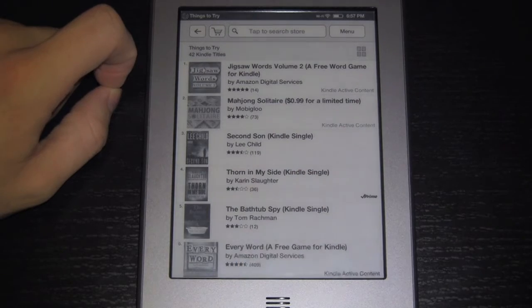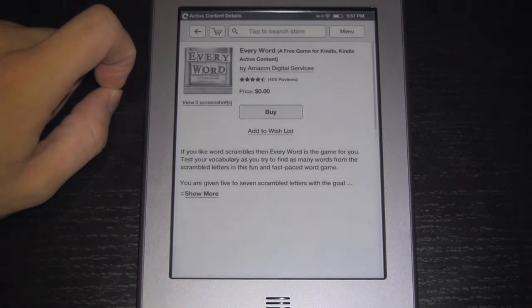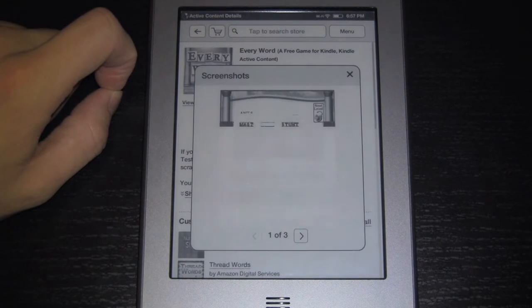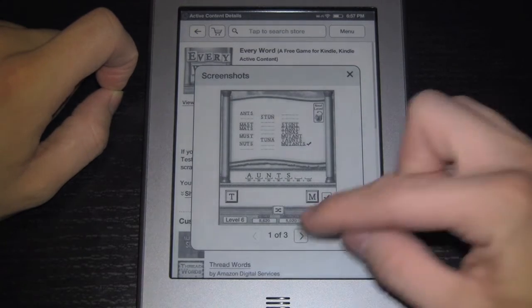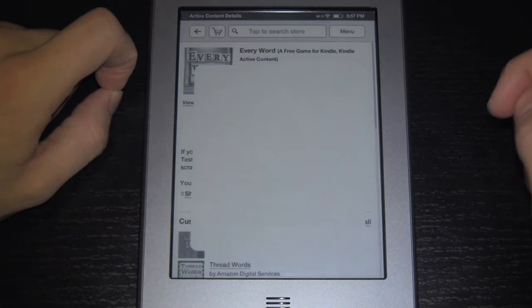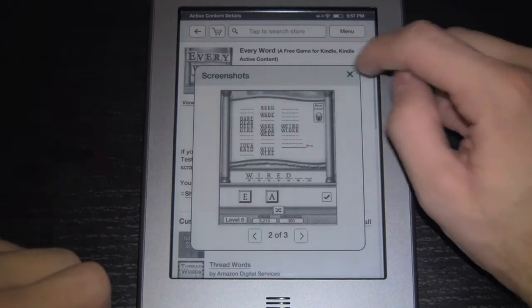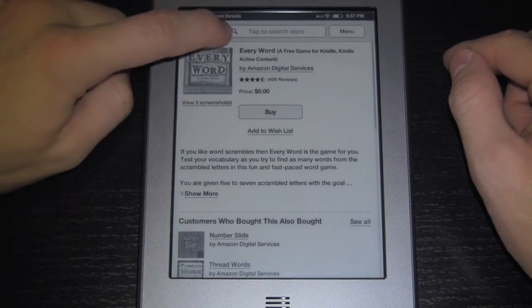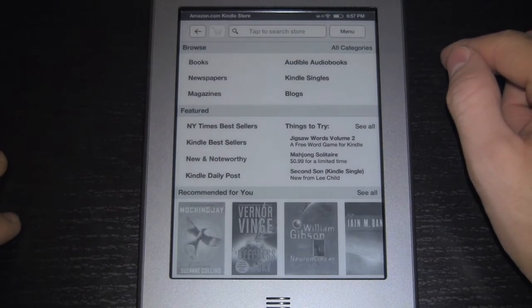So here's another game. You can view screenshots of the game. So that's kind of nice. I mean, hopefully they come out with more games for this. I think that'd be kind of cool. It's not like it's a gaming device, but it's still nice to have little options like that.